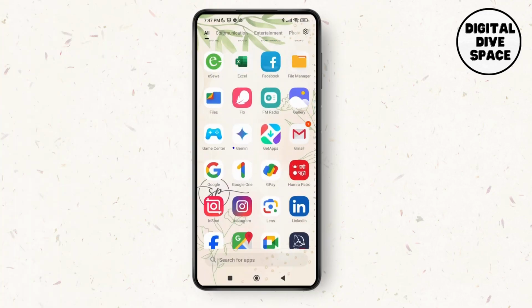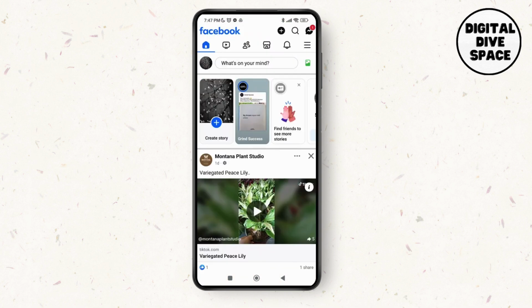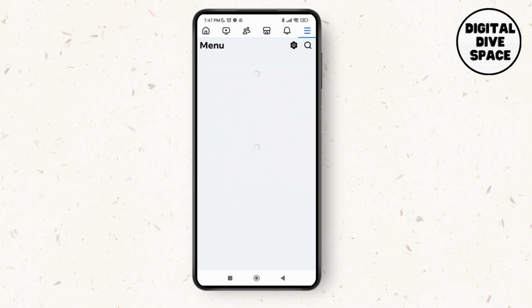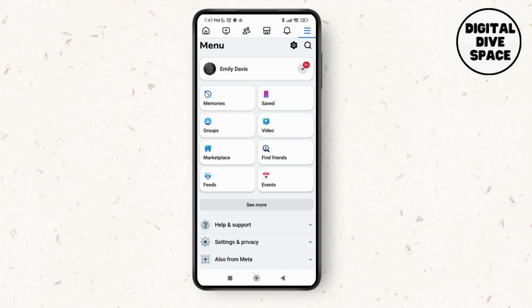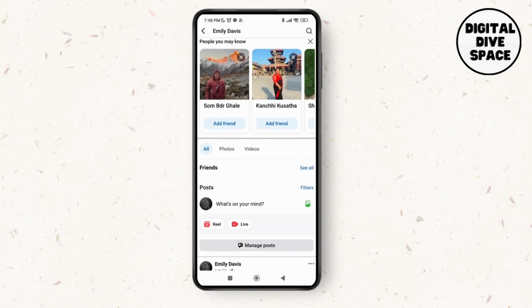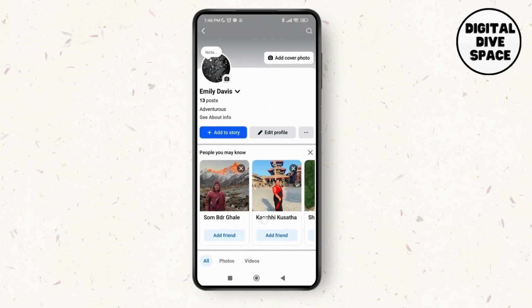Now first of all, launch the Facebook application on your device over here and make sure you're logged into your account. Now tap on your profile at the top right corner of the screen and then tap on your profile yet again. So as you do that, simply scroll down and tap on the option of see about info.